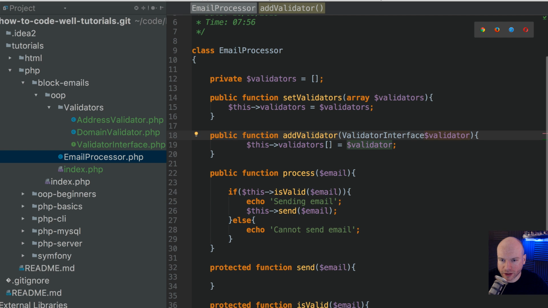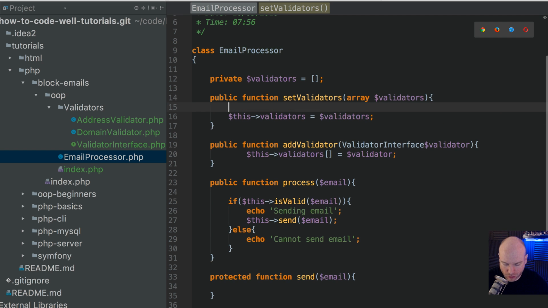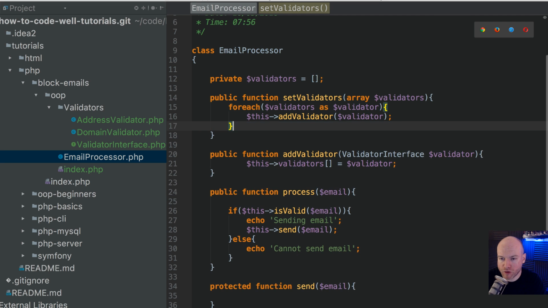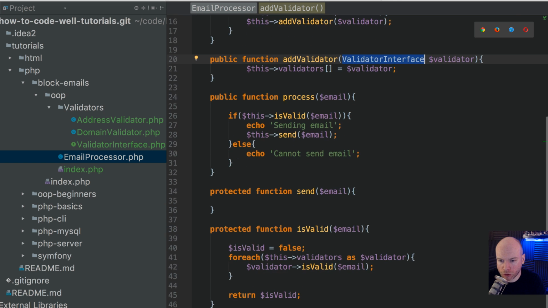What we can do is do a for each validators as validator, and this is this add validator passing in the validator, like so, which means that what we're doing is checking for the type. So we're ensuring that yes, we pass in an array, but it's an array of validators, because we would get an error if it's not. Also, with the whole is valid thing, because each is a validator, we now have access to that through the interface.